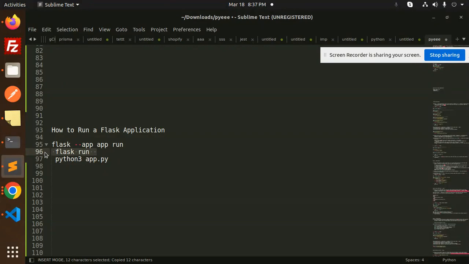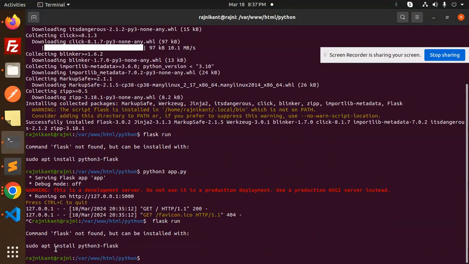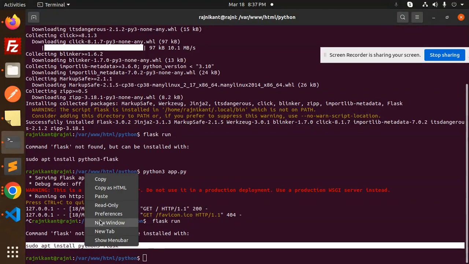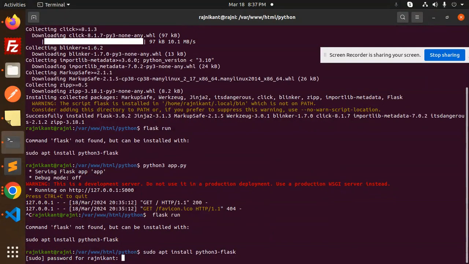If I try to copy this and run it, what will happen? It will say that Flask is not found. I need to install Flask for Python. Okay, so let's install this one also. Let me add this.